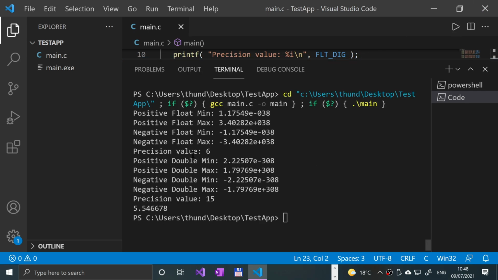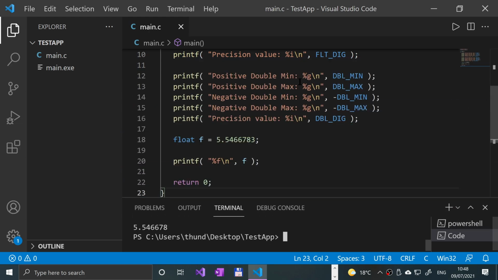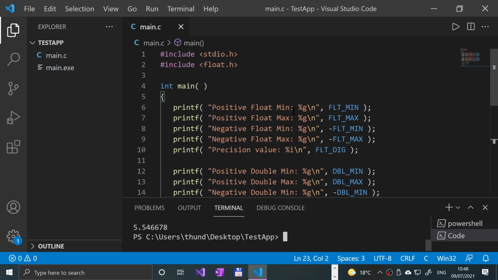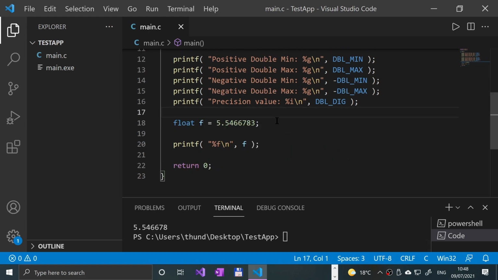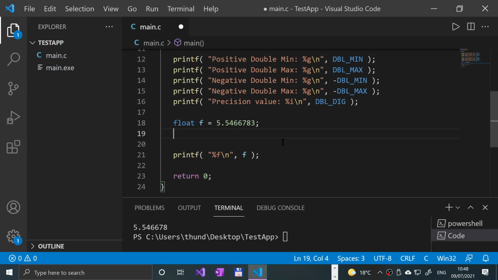Save that, and if we give this a run, let's open this up a bit. This is what we get. We get a precision of 6 for float, and we get a precision of 15 for double. And these are the min and max values, positive and negative. Again, you can change it from percent G, which is scientific notation, to percent F for float. And for double, I'll show you in a second what you would need to do to get the precision. So now, how do you create a double variable?